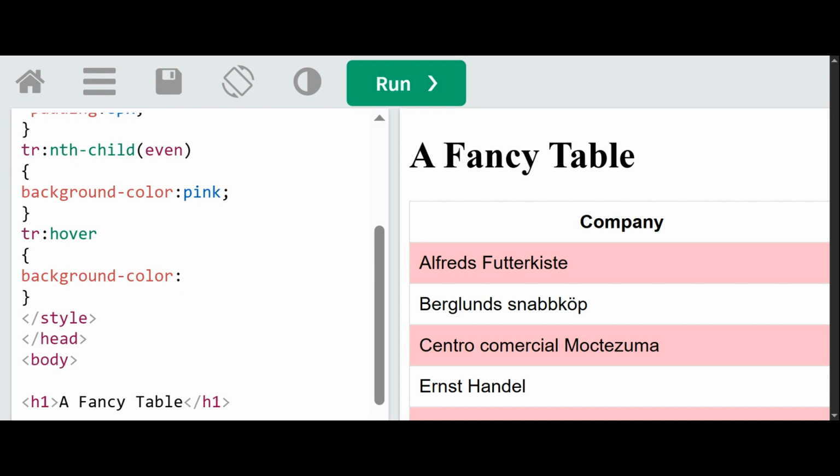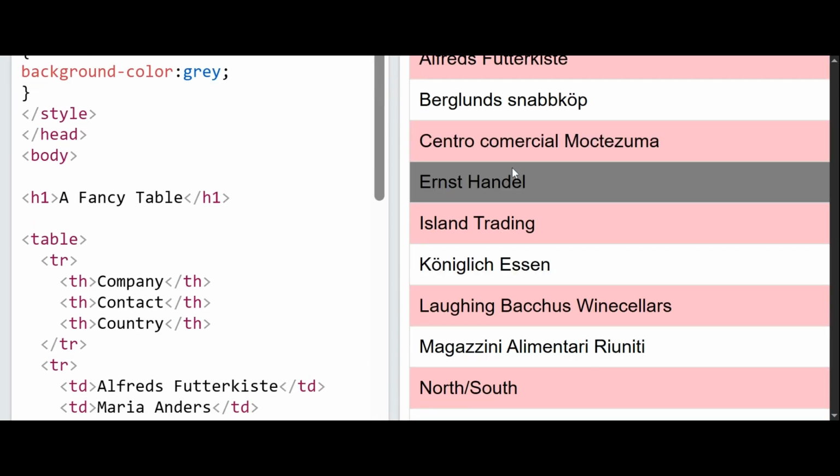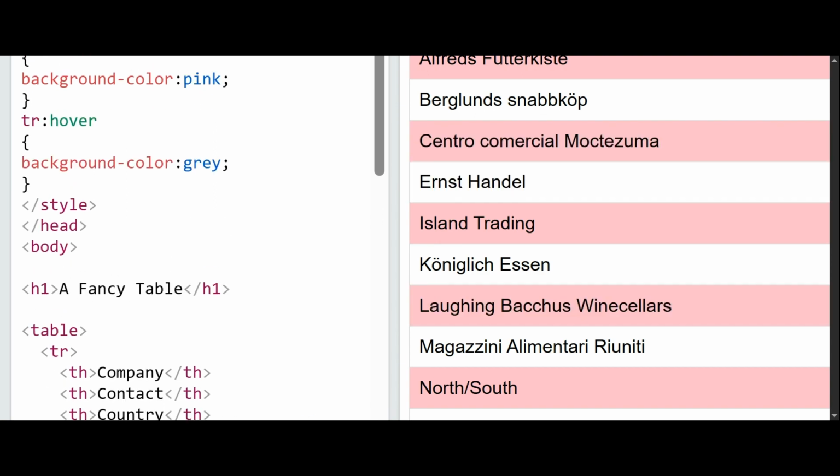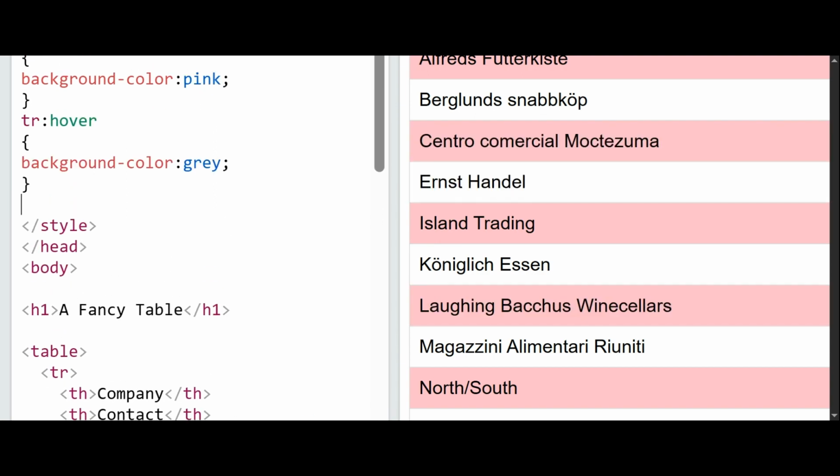Oh, I didn't add the background color. Okay, so we're gonna add maybe a gray color to it. So whenever we hover, you can see that every single row changes. You can also add different colors for different rows, whether you add it to the even rows or the odd rows. Now over here, I want to make sure that the heading stays different from the rows.